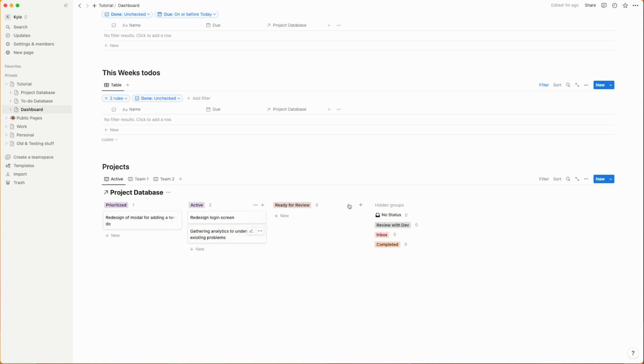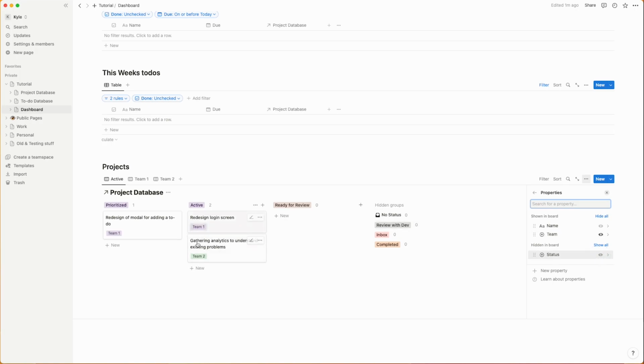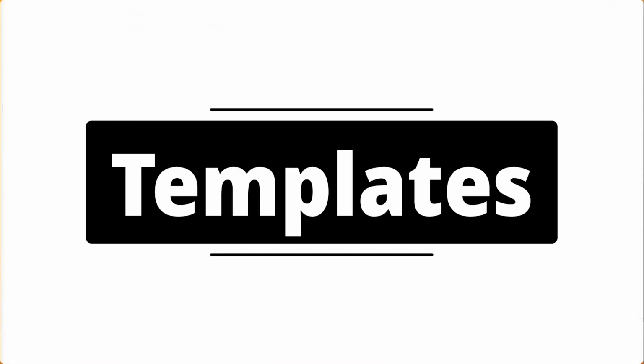So which project goes to which? So I can click this, go to my properties, and I can add my team to it. So I can see which teams are for which, and all that I'm working on currently.